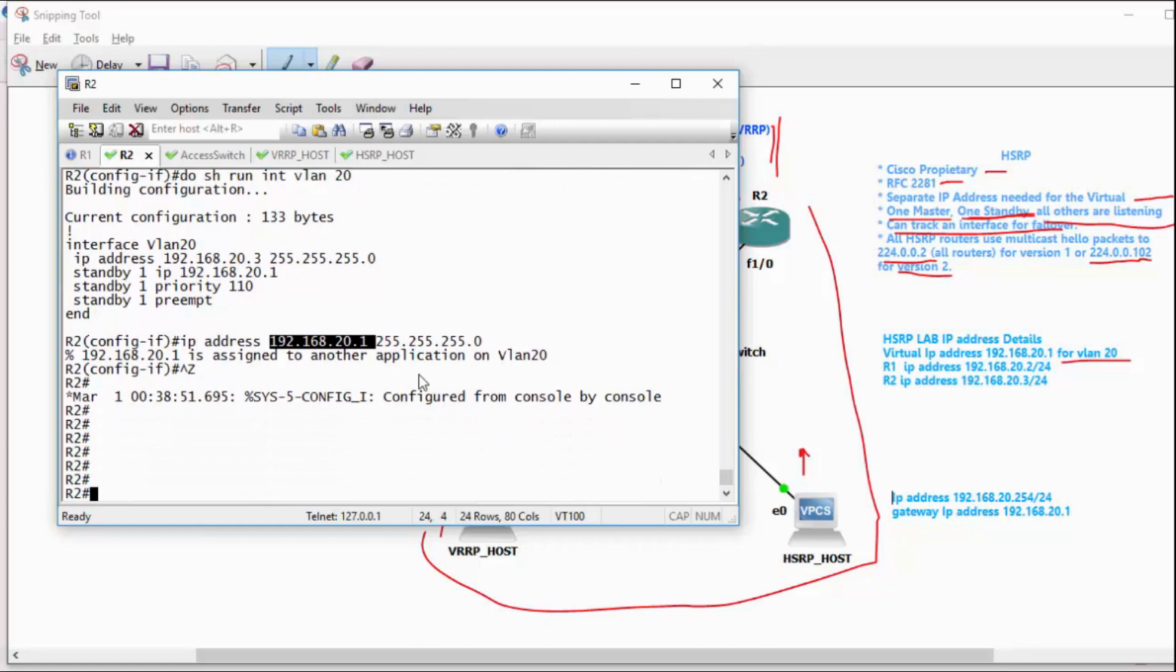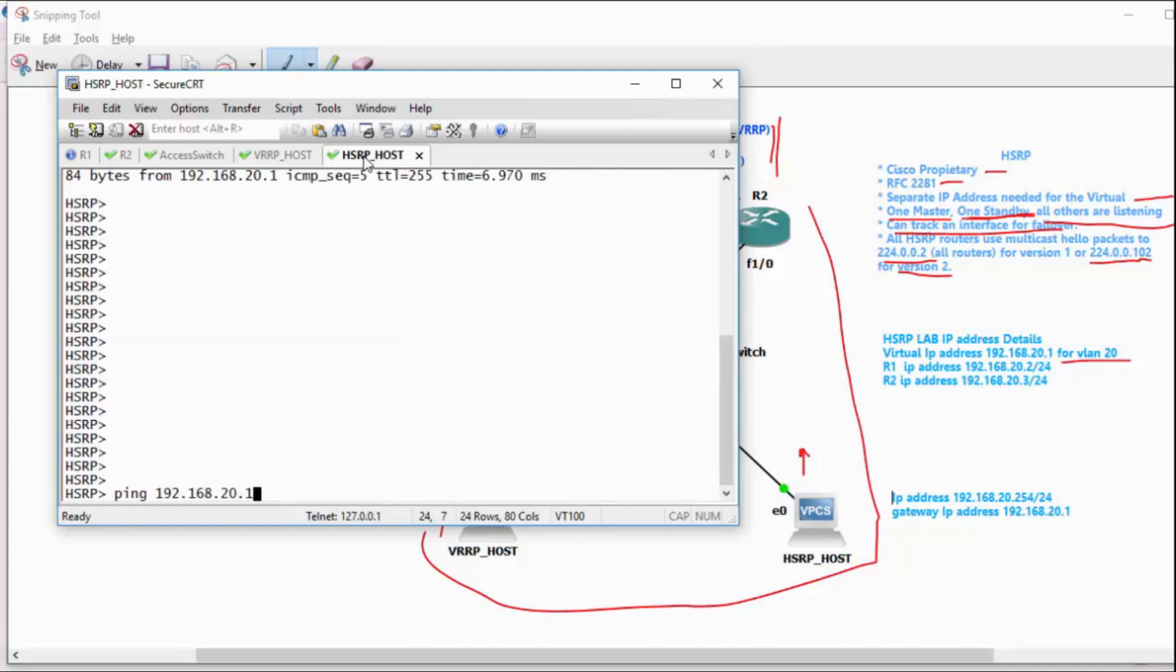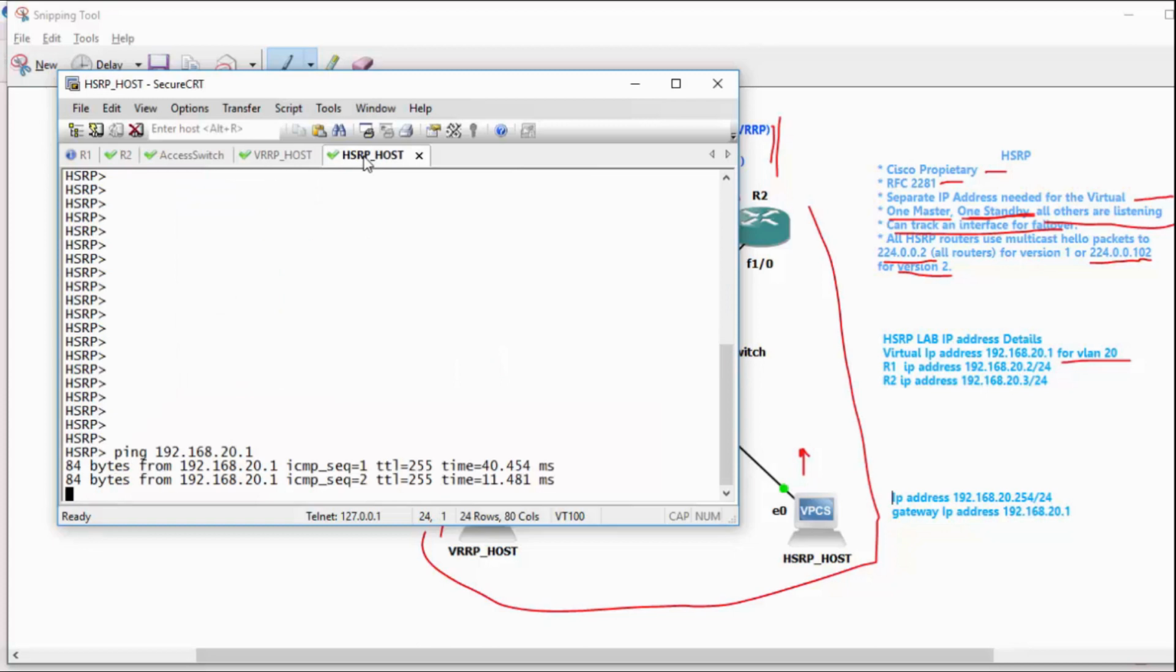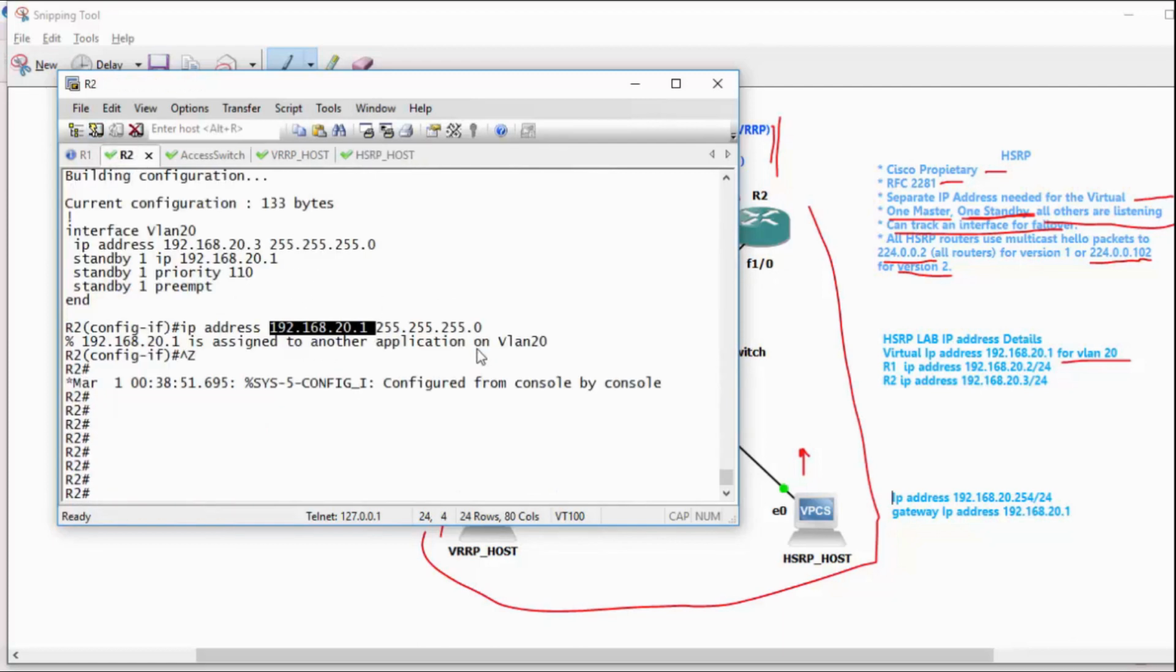Okay, so this is the comparison between VRRP and HSRP. For testing purposes, we can go into the HSRP host and see whether we can reach our virtual IP or the gateway. Okay, so this is the basic difference, or basic comparison I should say, between HSRP and VRRP.